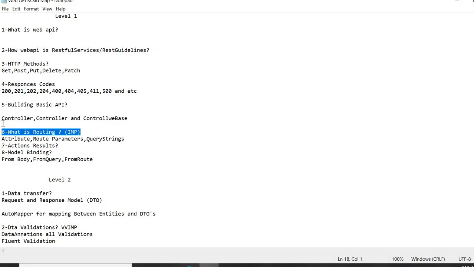Routing, like navigating from one page to another page, we call routing. But with Web API, how to route from one page to another, we need to learn with an example. In routing we have different routing types, like attribute routing and parameter routing, route and query string. These are very important concepts.